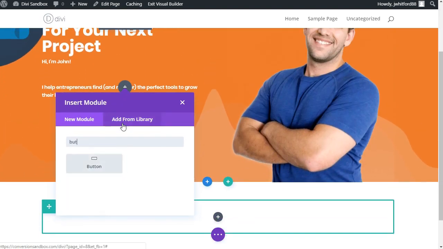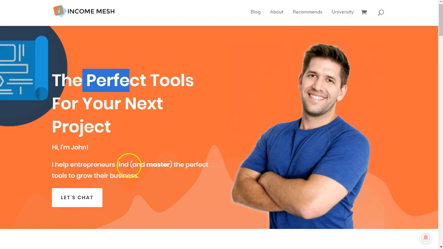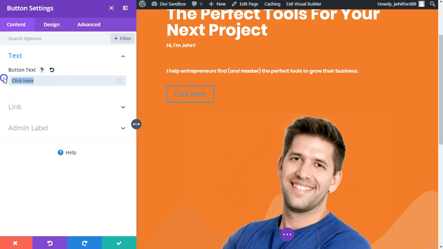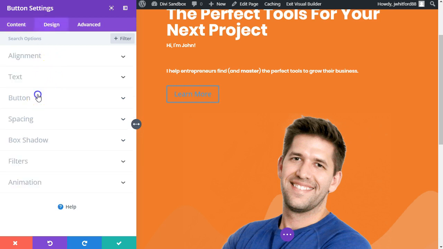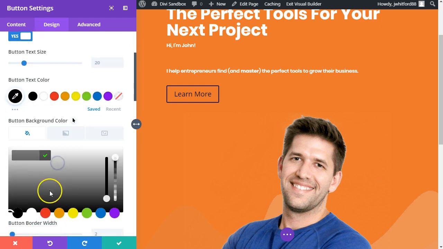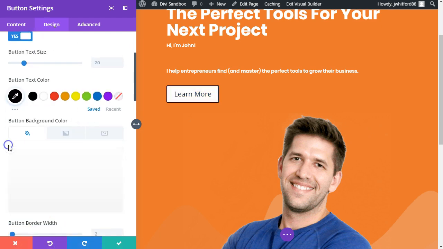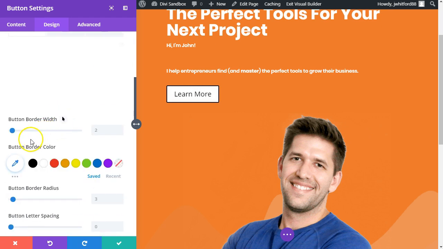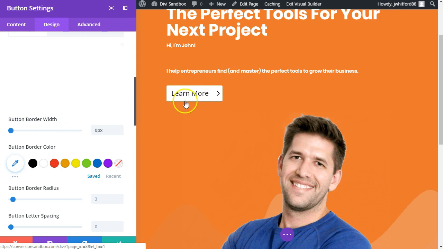And now let's add that button. So we want to add a button here. It's going to be a white button with dark text, rounded. So let's say learn more. And go into our design. In the button design, we'll use custom styles. And let's see here. So the text color, we want that dark text. And the background color, we want a light background, roughly there. And then button border width, I'm going to remove that border. We don't need that. That looks better.